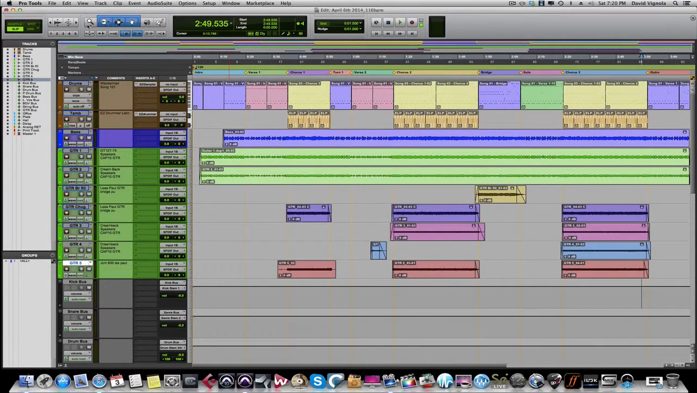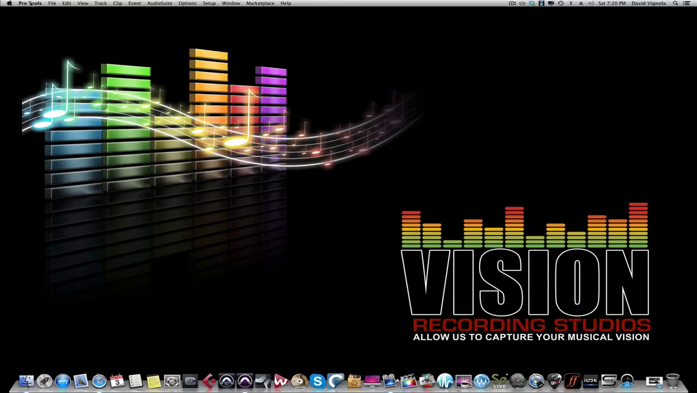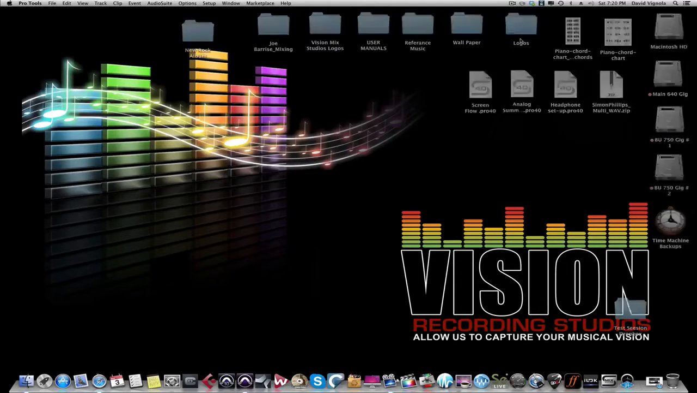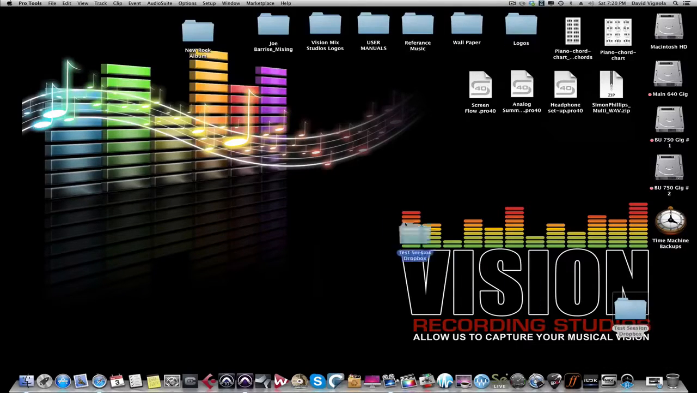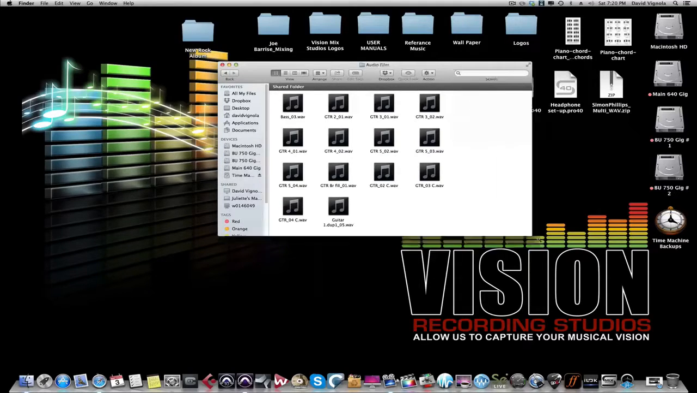Once that's done, you can go ahead and you can save your session here in Pro Tools. You can close it. Here's our icons. And on your desktop now, you'll see the folder that we created, test session Dropbox. And if you open that folder, you'll see our Pro Tools session file and all the audio files that go along with that session.